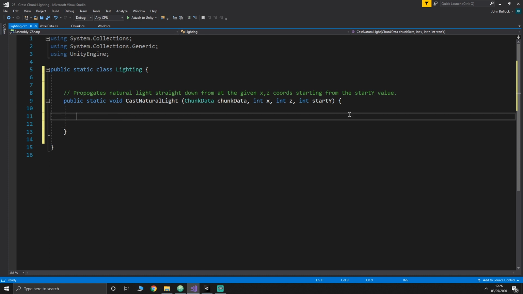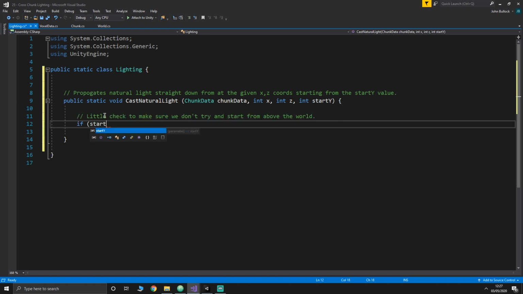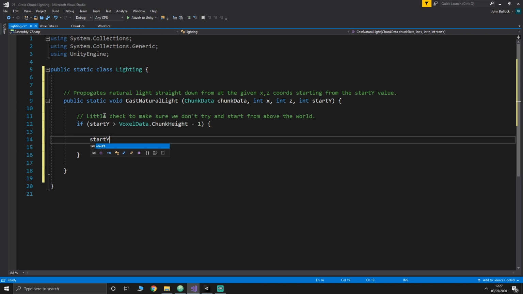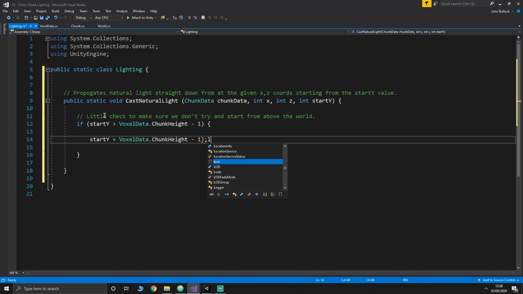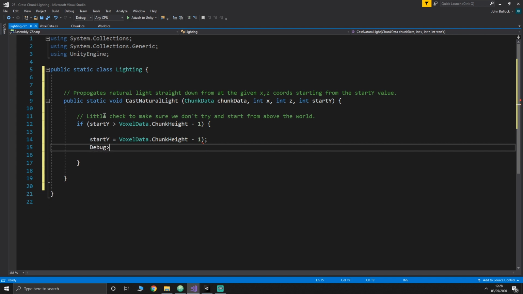When we're doing a new chunk, where we're starting from is going to be the very top of the chunk, but it's not always going to be that. When we modify a voxel, we only want to start from where that voxel is. So we're going to do a little check here just to make sure that we aren't passing in a value that will cause an error. So if startY is greater than voxel data.chunkHeight minus 1, because we're starting from the array, which goes from 0 to 1 less than the actual chunk height, then we're going to say startY equals voxel data.chunkHeight minus 1, and then we're also going to put up a little debug warning.